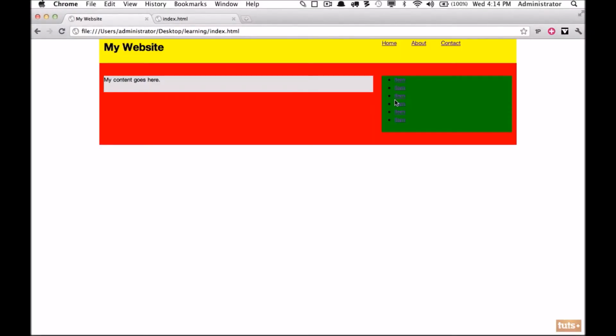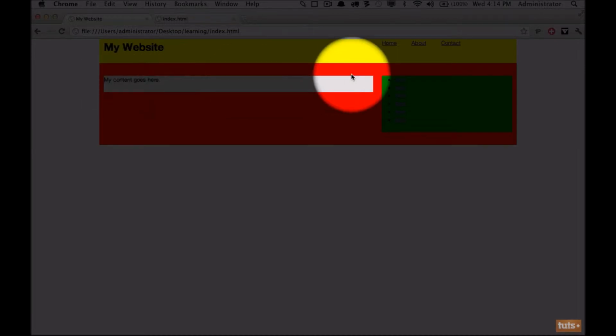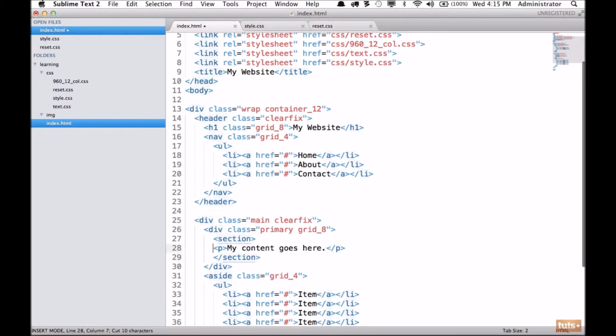Let's do a next section within our main content where we want to have perhaps 3 or 4 columns within it. And within our primary section, we know it's set to grid 8 as the width. So now we know we can have 4 sections with grid 2. And notice I used the word section. Well, that makes sense to use a section element. And I'm going to give it a class of grid 2.